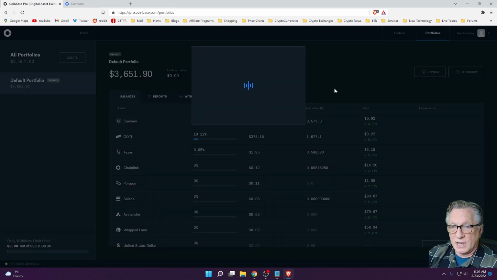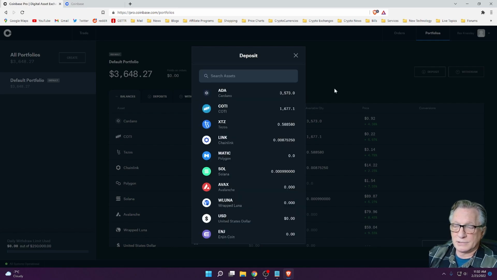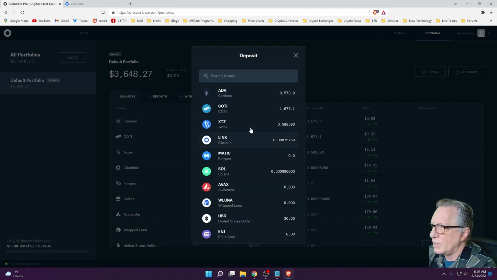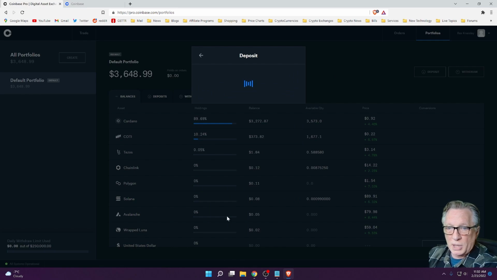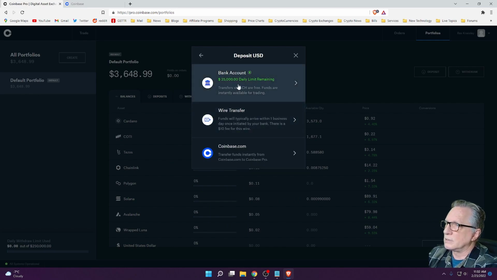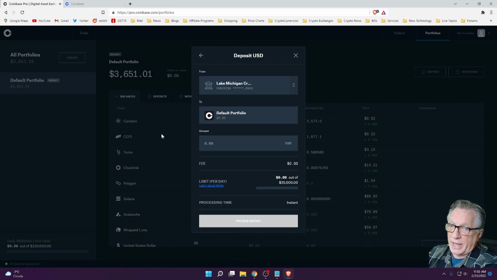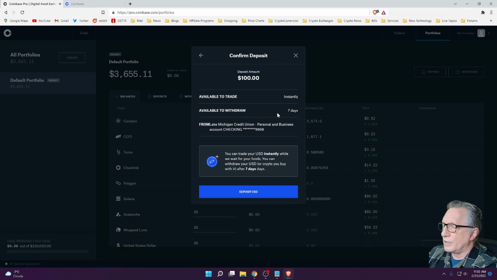So we'll just go over to portfolios and choose deposit. And we're going to deposit $100 in US dollars. You can deposit however much you want to buy, but I'm going to do $100. It has to come in from your bank account, right? They don't have the debit card option in Coinbase Pro. Right, so we'll put in $100 here. We'll hit preview, and we'll confirm this.